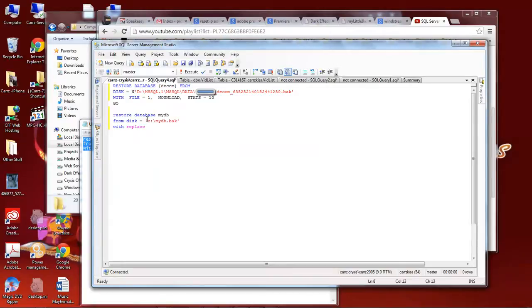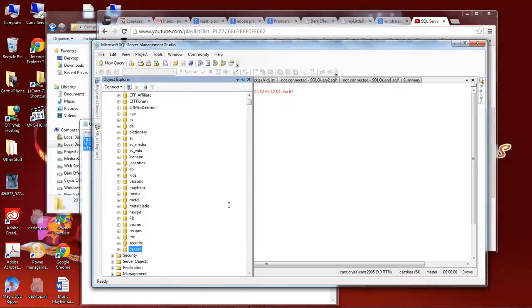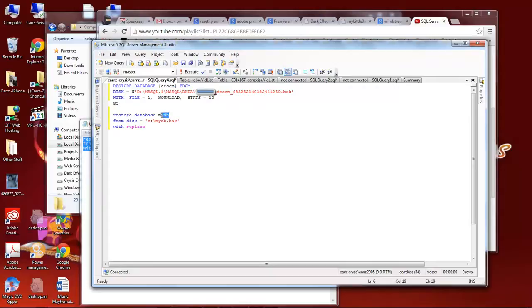Okay, what we want to do is take this code right here. We want to use this in place of this. So what we do is we come over here and change this to the name of our database. The name of our database is DCOM. And so that's what we're going to type in right here. DCOM. Okay, now this location here will take on this. So then we will paste that here. So this is what we get: RESTORE DATABASE DCOM FROM DISK, the location, the backup file name, WITH REPLACE.